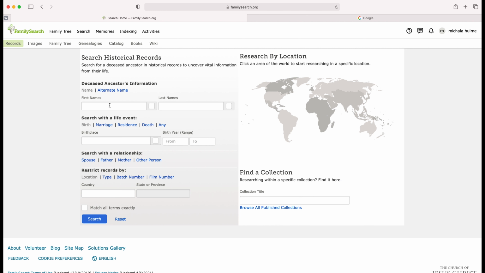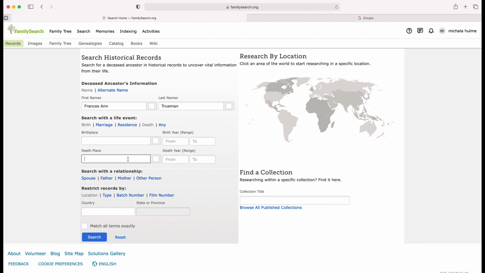I came across her grave, so I do have some information regarding her death, but I really want to know what she died of. That's why I'm going to order her death certificate. So I'm going to type in her name in the search box. Now I don't know her birthplace, but I do know where she died, Macclesfield. And I know that she died in 1871, so I'm going to pop that in as well. I'm then going to click on Search.